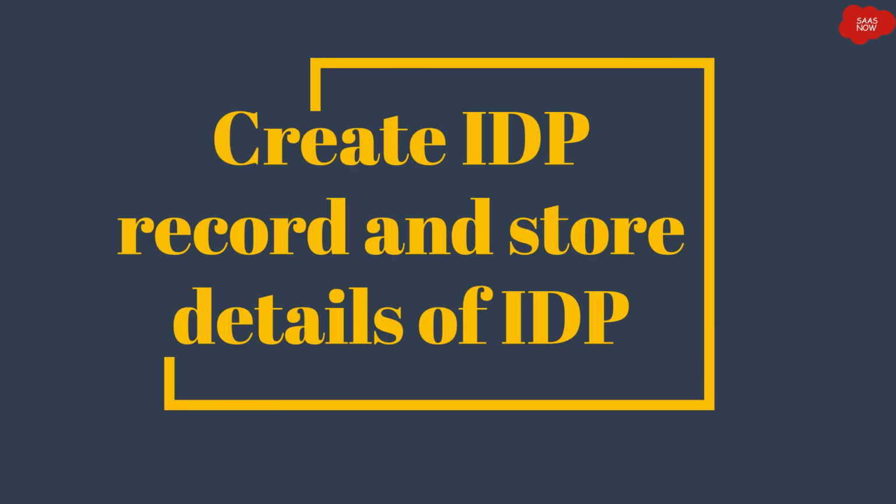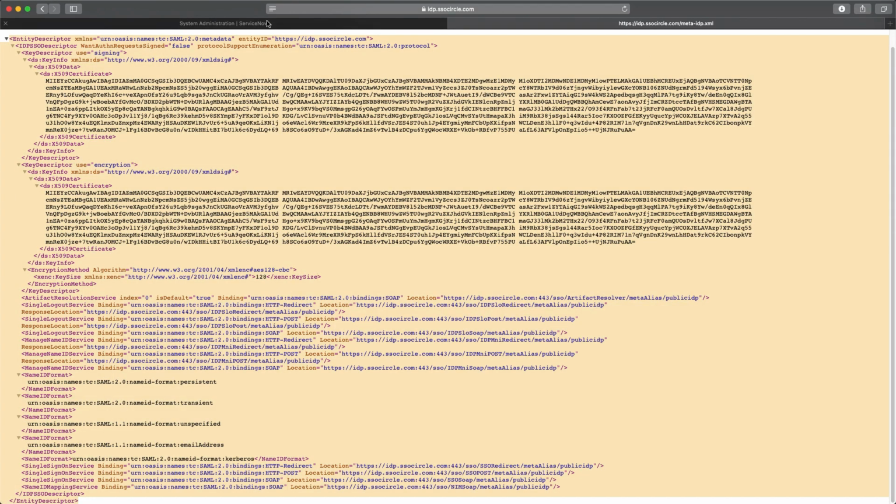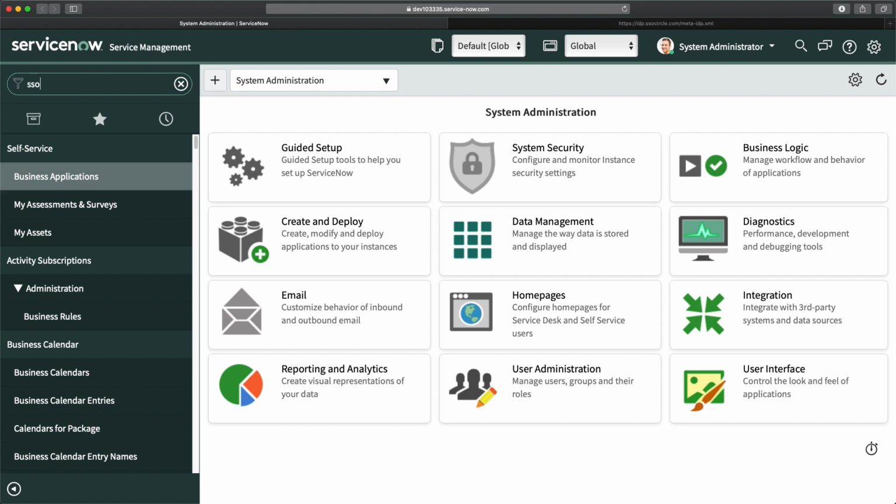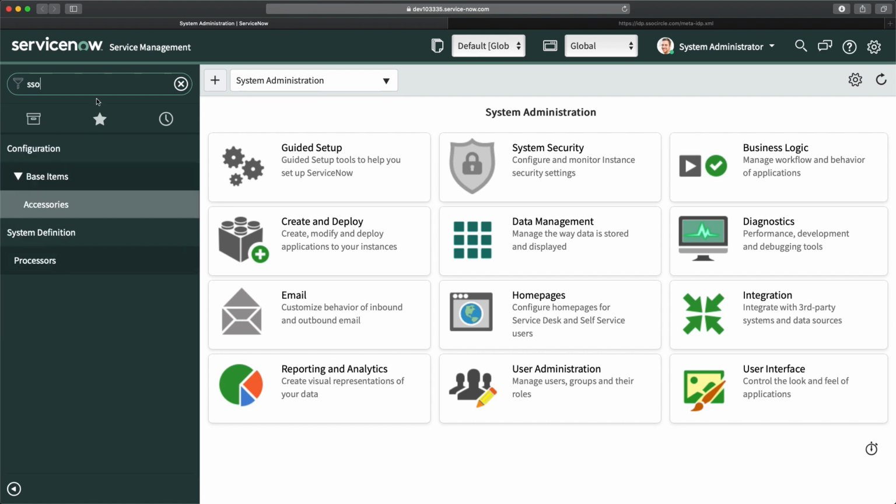Create IDP record and store those details of the IDP. Now we will create an IDP record in the ServiceNow instance. So if I go to my instance, let me search first, do I have it enabled? No. So you can see that it is not enabled. Before I take any step, I first have to enable it. That's what we talked about.